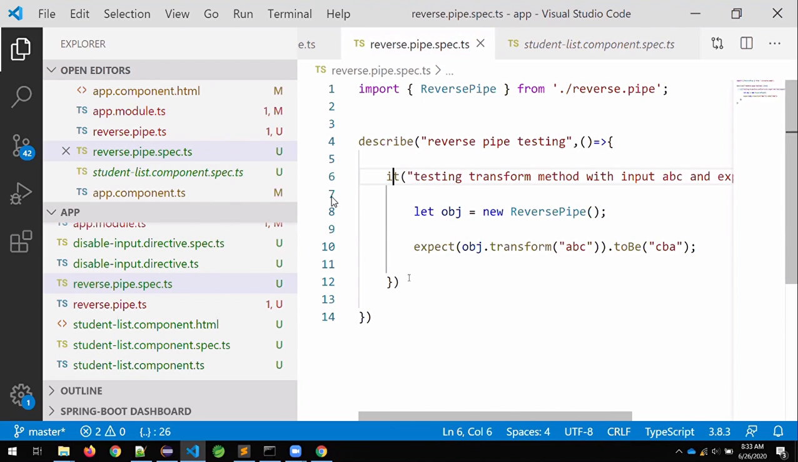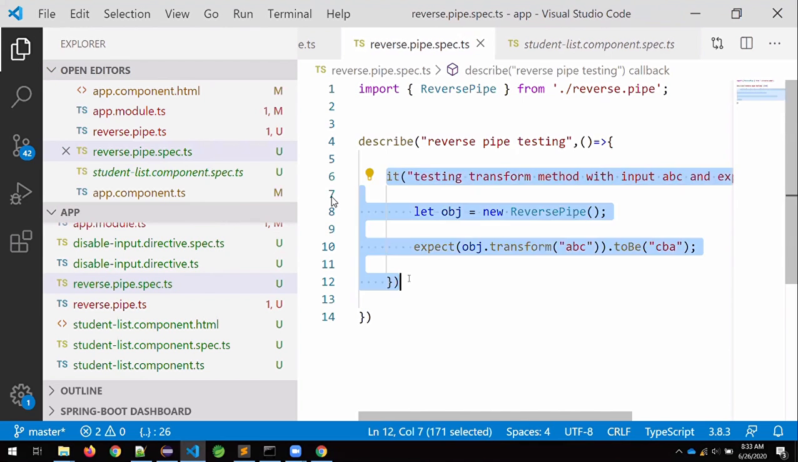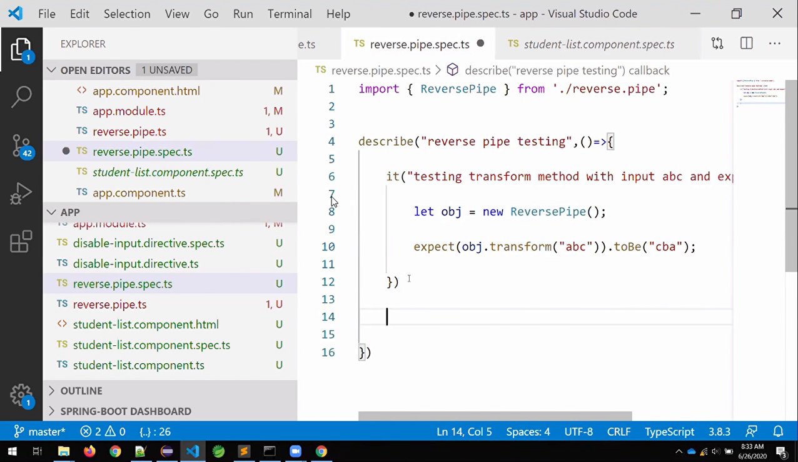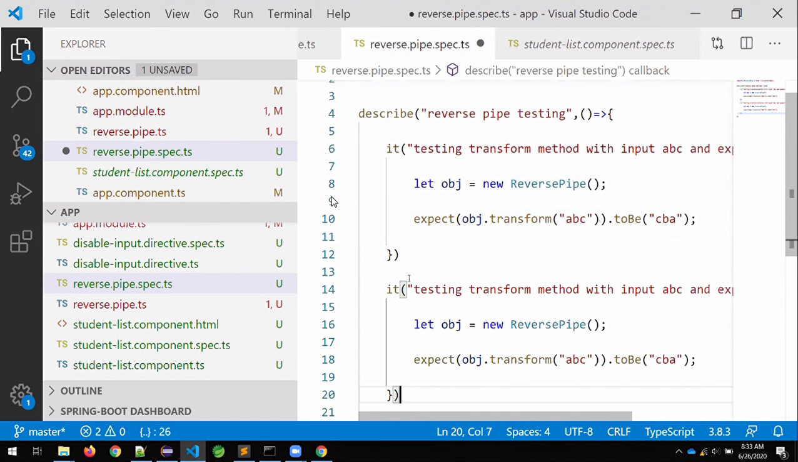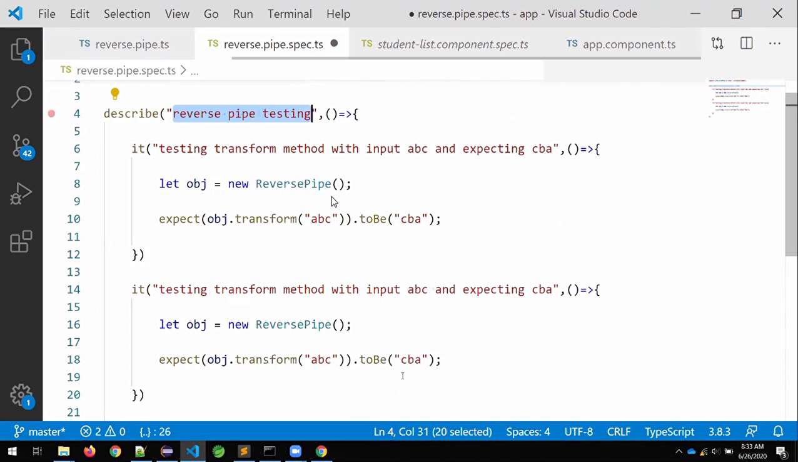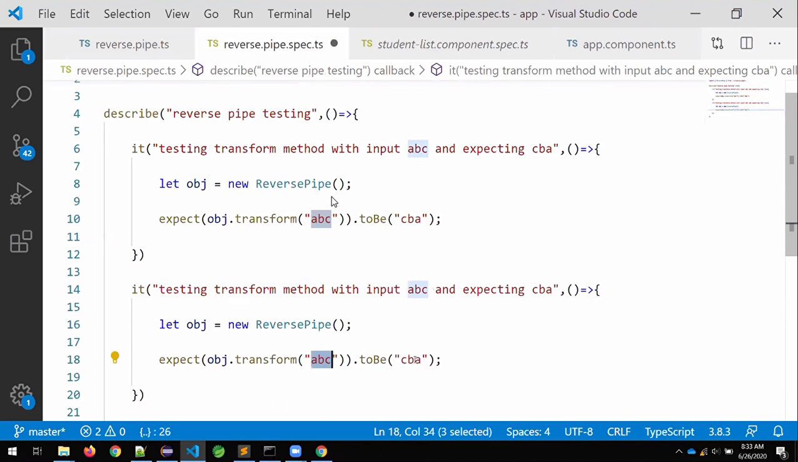But how many test methods can I have? Multiple. In this one I am testing my reverse pipe. So right now you can write another one like this.